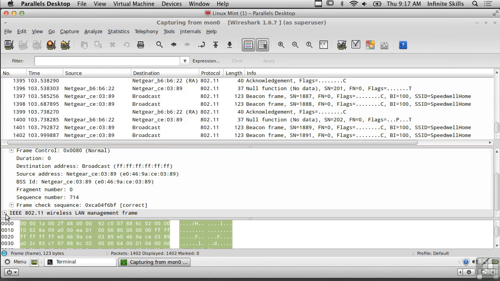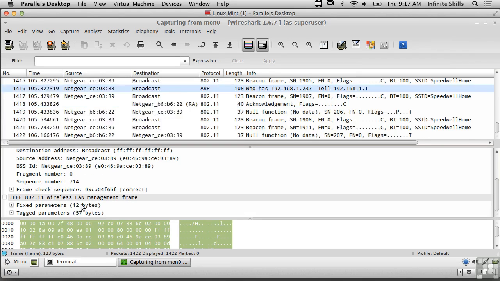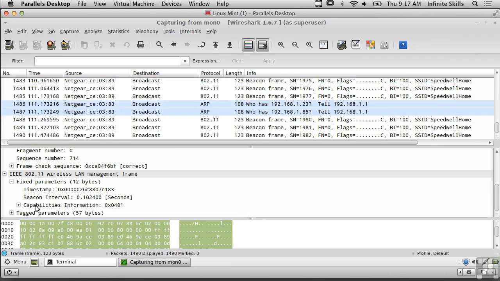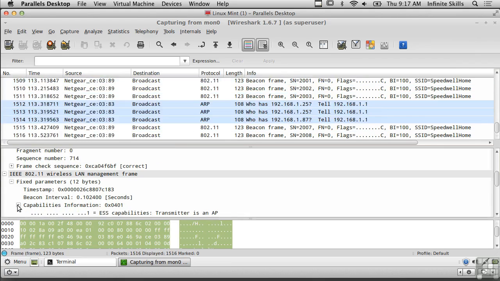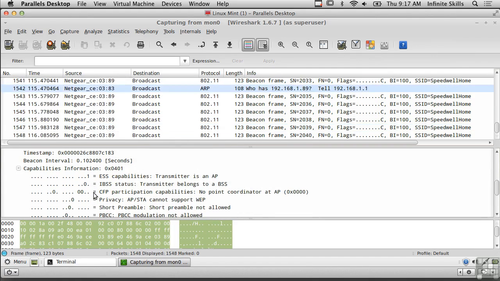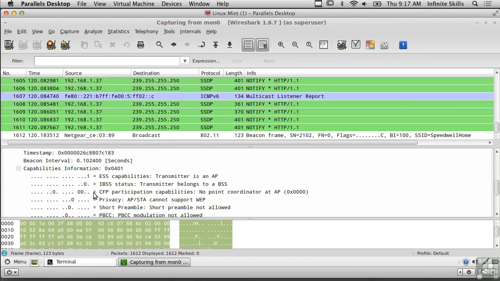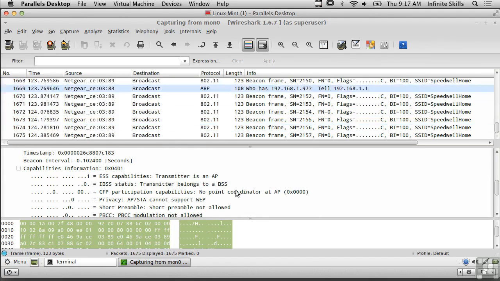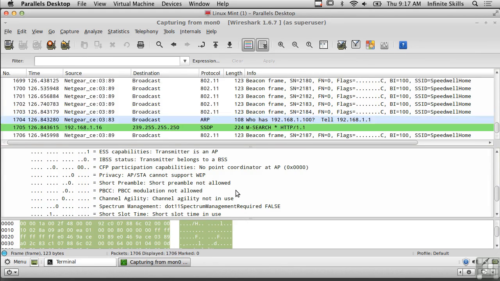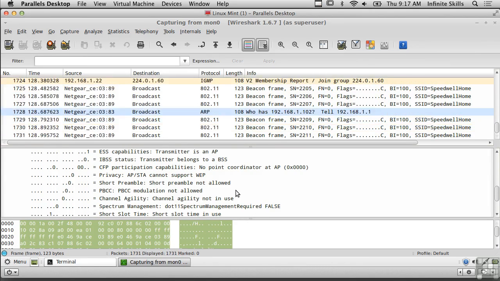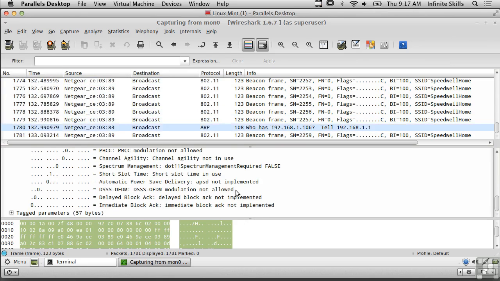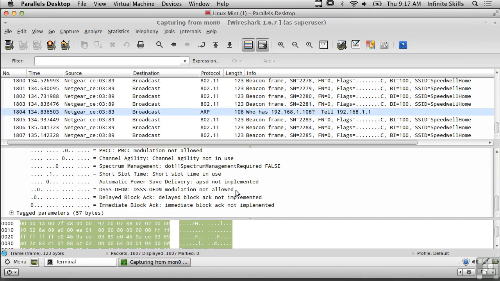And now I've got the 802.11 wireless LAN management frame, and you can see there's a timestamp there and a beacon interval. We've got capabilities information, so this is a bunch of flags that get sent out, and you can see the transmitter is an access point. Transmitter does not belong to a BSS. And what else have we got? Short slot time in use. And that's all that we've got here.